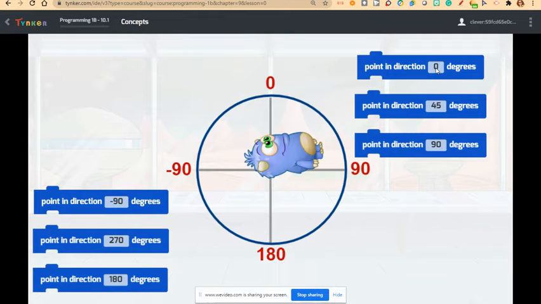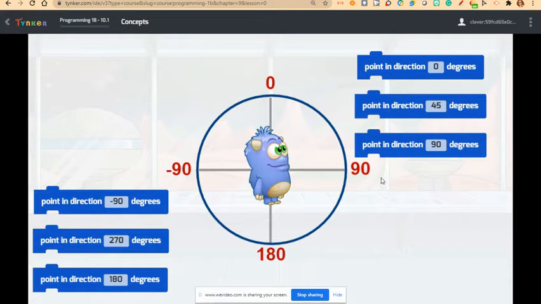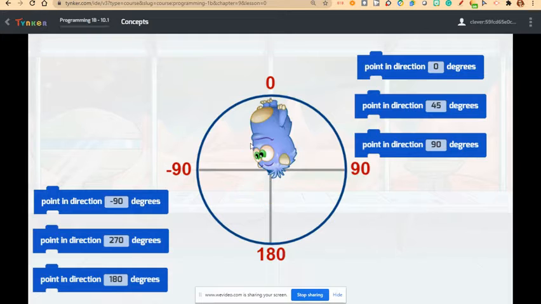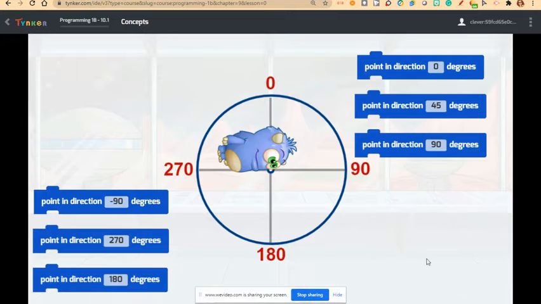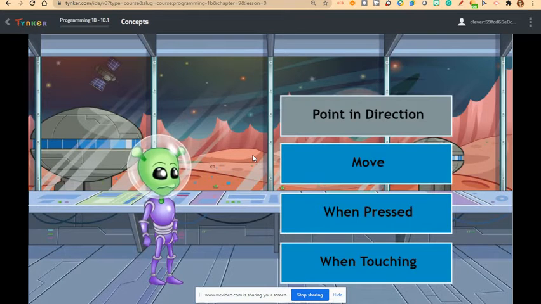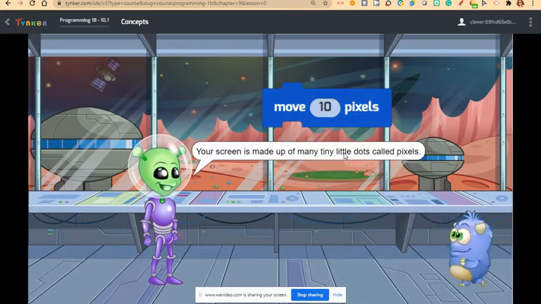So if I want to point him in direction 0, he's pointing up. When I point him in direction 45, he's pointing this way. When I want him to point in direction 90, he's facing that way. When I want him to point upside down or facing that way, okay? And then if I want him facing down, click on Cody.